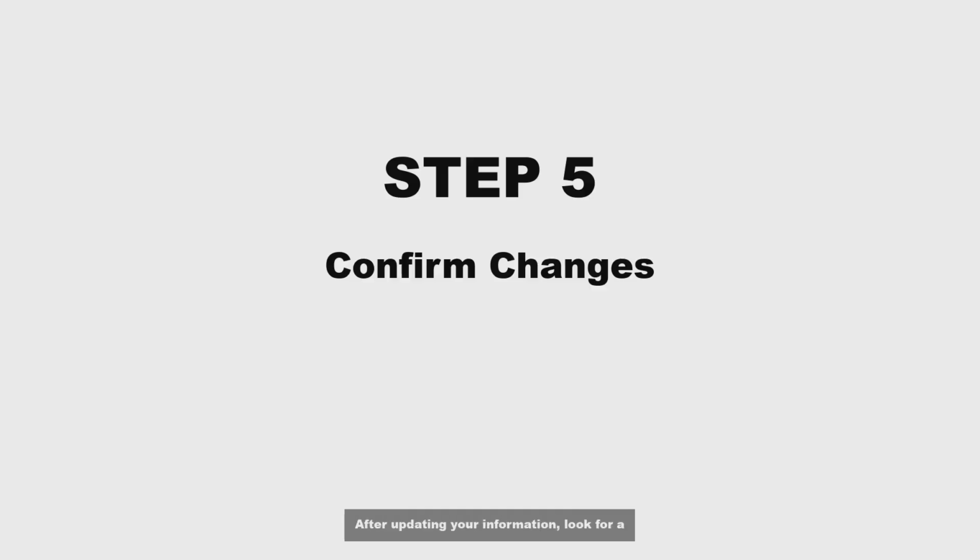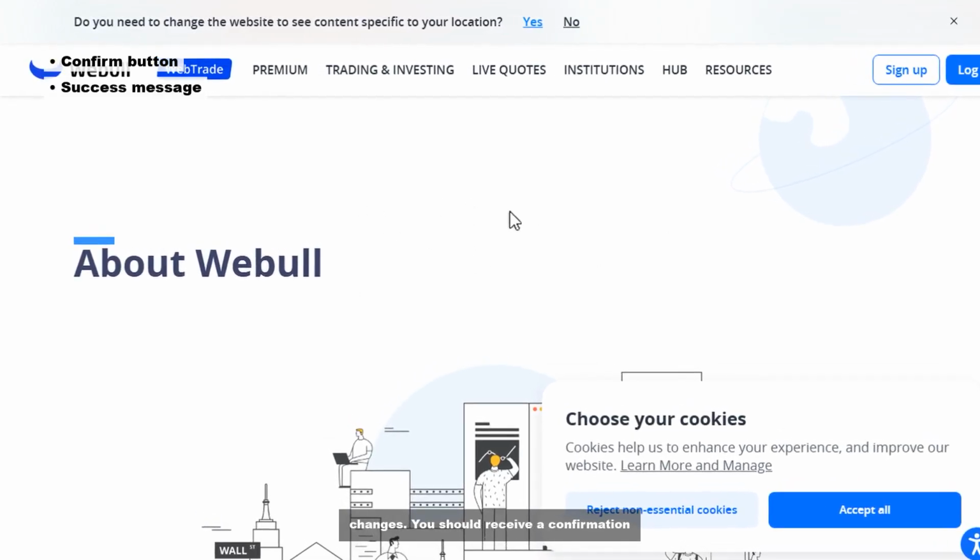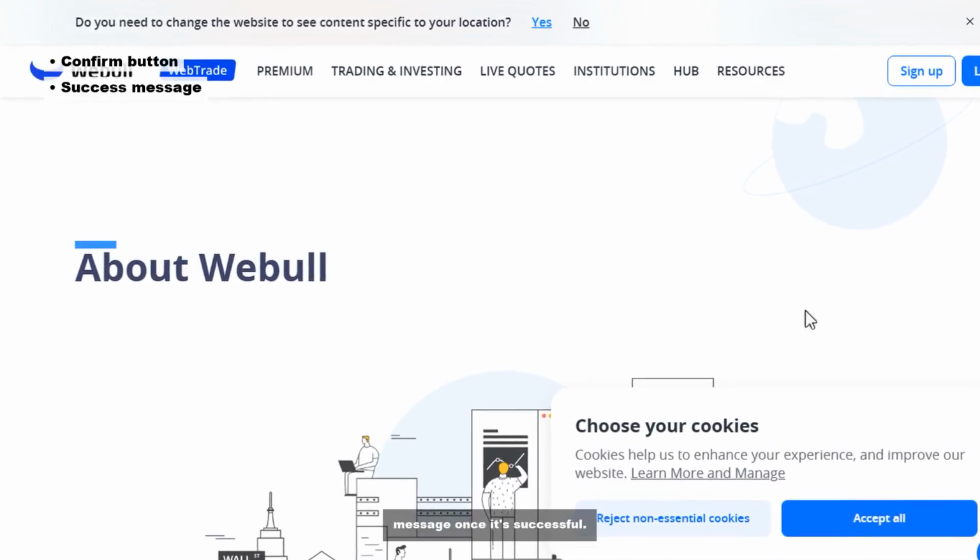Step 5. Confirm changes. After updating your information, look for the Confirm or Save button to finalize the changes. You should receive a confirmation message once it's successful.